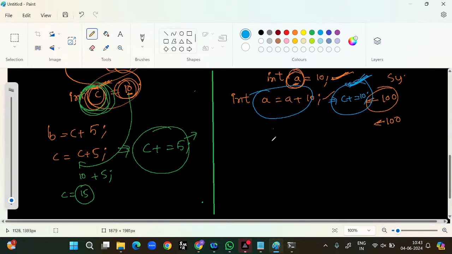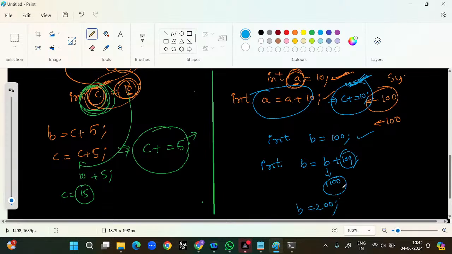In the same program, like the kitty bank, int b is equal to 100. Yesterday you added 100 rupees, and today also you want to add 100 rupees. For that purpose, how will you add it programmatically? b equals b plus 100. Then what will happen? b is already holding 100, and adding another 100, the final value it holds is 200. This is how the kitty bank operation works in the program.